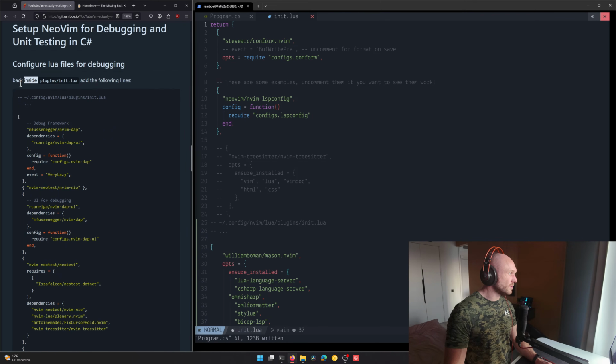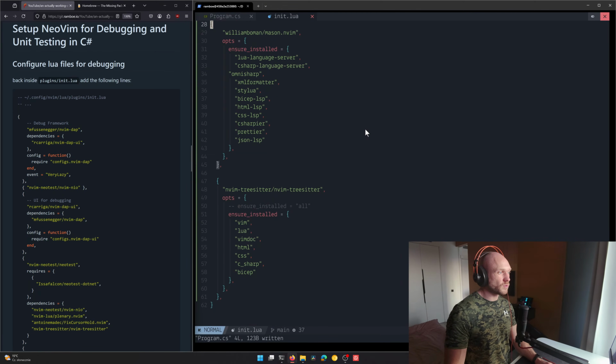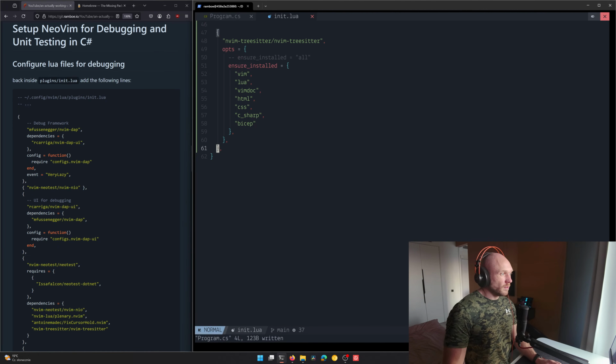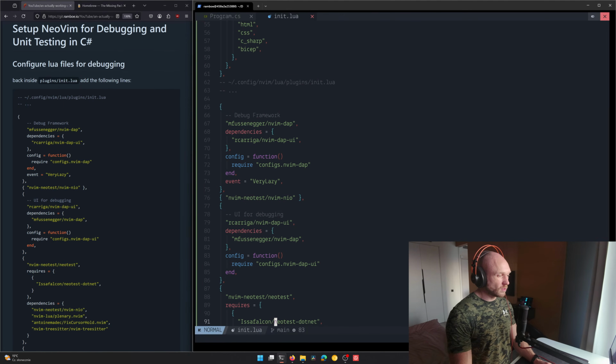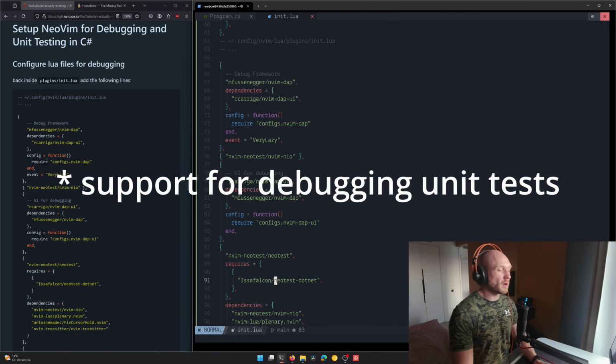And then, say, back inside this file, add the following lines. That's what we're going to do. Copy this one. Paste that one here. We have the debug framework activated now. We also have a UI for debugging. I will show you in a second. And yeah, we have NeoTest that also enables the support for debugging in .NET.